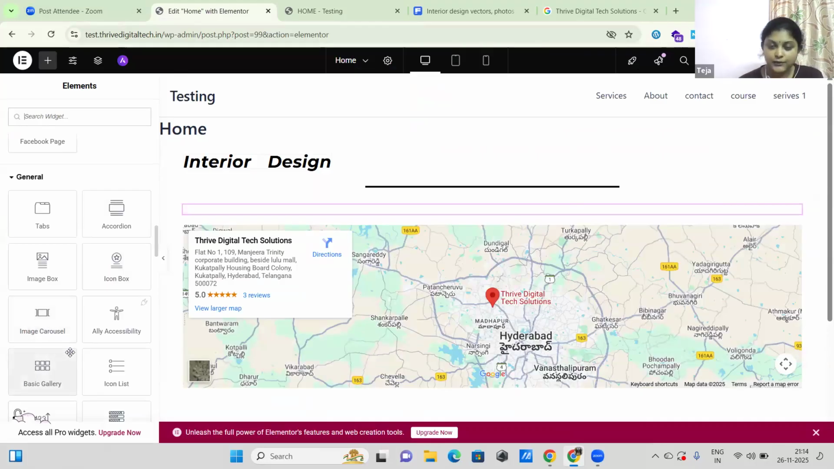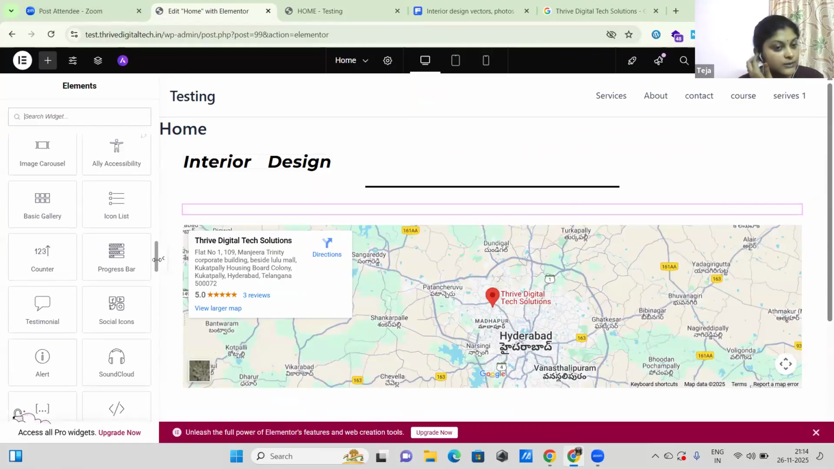Basic gallery, if you want to, just like in a grid format, add a gallery, you can do that. Icon list, like listing any services or any content with an icon on the left side, you can do that here. So your today's homework will be, we'll create this home page tomorrow. Today you explore this element or elements, okay?